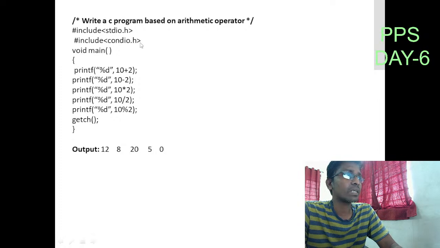For that we have to write different types of header files. In my example, I am using #include <stdio.h> and #include <conio.h>. The # symbol indicates that it is a preprocessor directive. That means these two header files are going to be executed first, before our program starts executing. Later our main function is going to start executing.